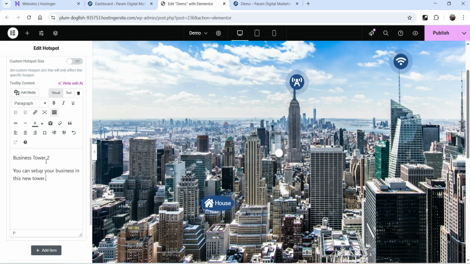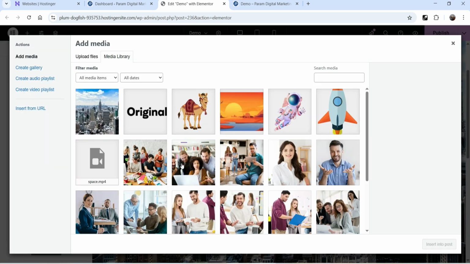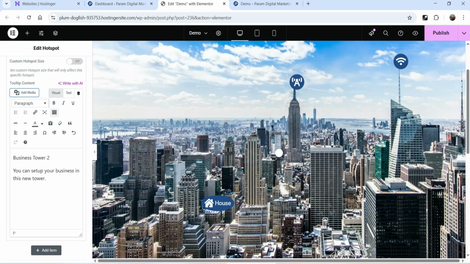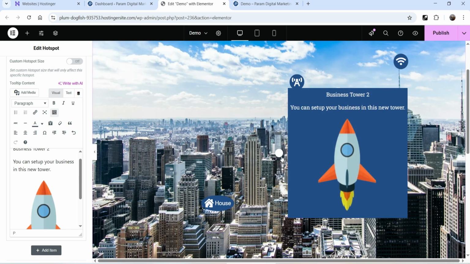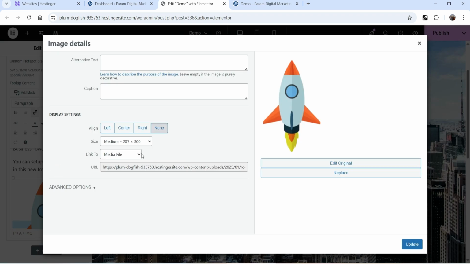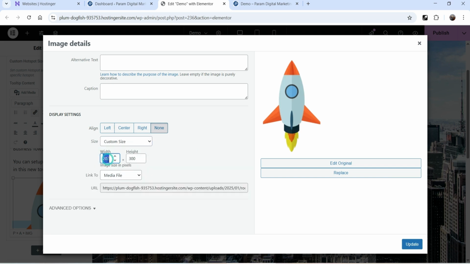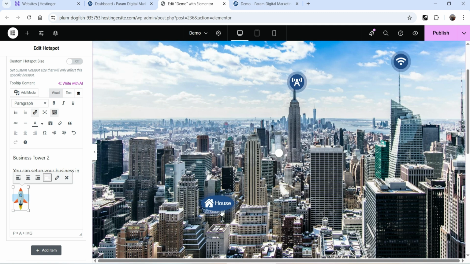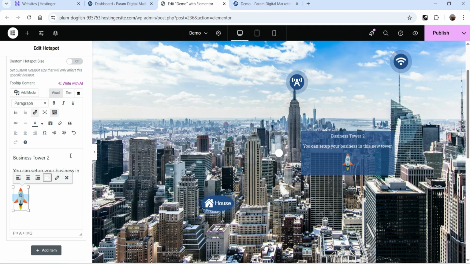And I want to add an image in this tooltip, so I'm going to click on add media, and let's use this image here. So if I move the cursor on it, you will see the information. The image is too big, so I'm going to change the width of the image. Let's make it custom size, and let's make it say 50 pixel. All right, so this one looks good.